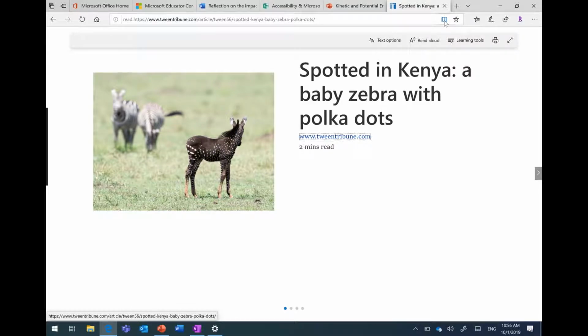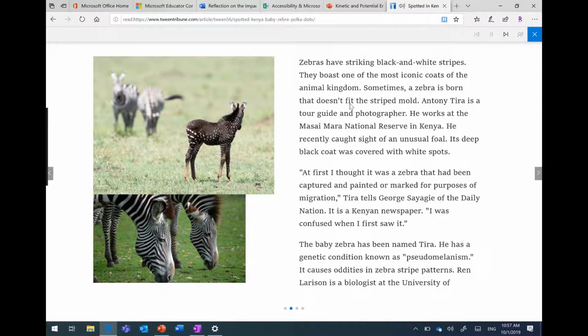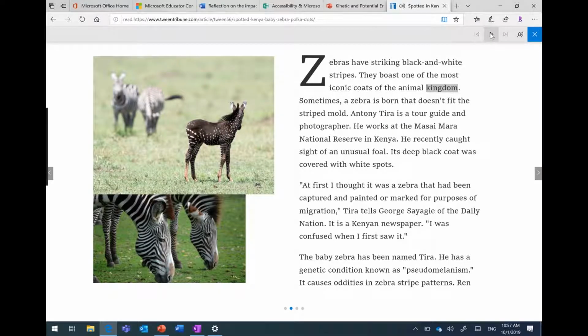It actually pulls up the article in a nice, neat format for me to go through and read. Now, not only do I have that, but if I right-click, I can actually get this read aloud. Zebras have striking black and white stripes. They boast one of the most iconic coats of the animal kingdom.